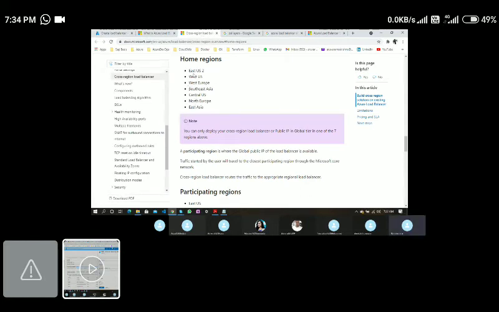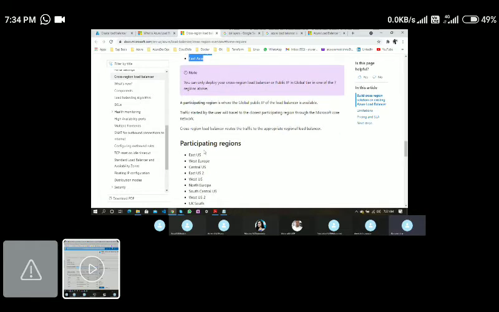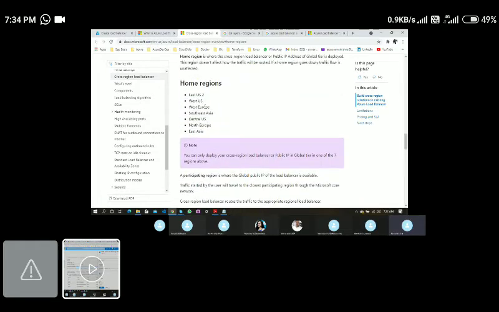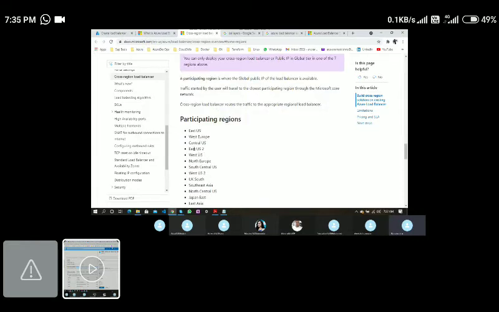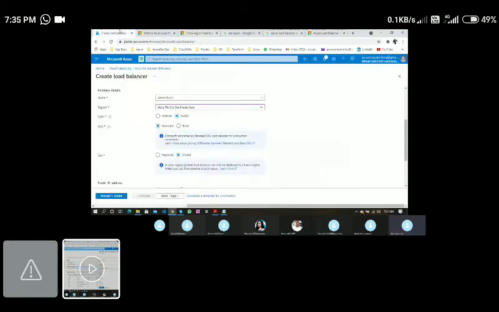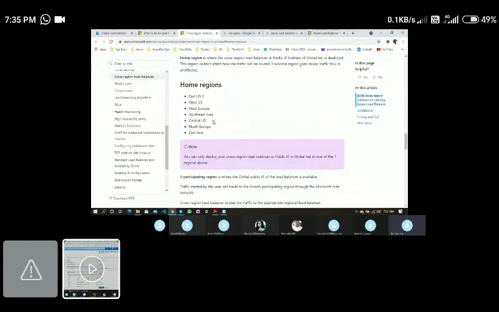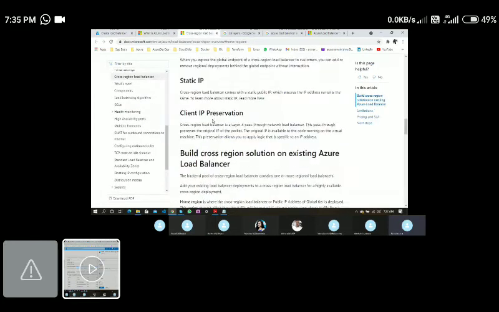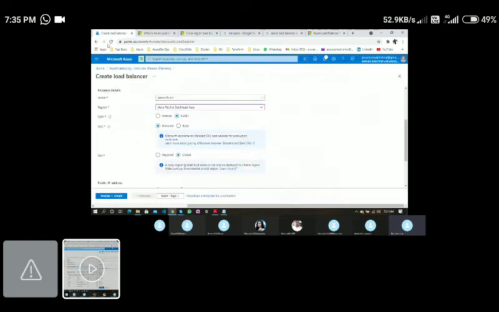Let's say these are the home region and these are the peering regions. That means if I create one server in, say, West US, I can route the traffic to another web server hosted in one of the peering regions. We can also route the traffic to Central India. So this is a new feature Microsoft is coming up with for cross-region, and we'll probably discuss it later. For now, let me go with Regional, which means routing the traffic within a region.